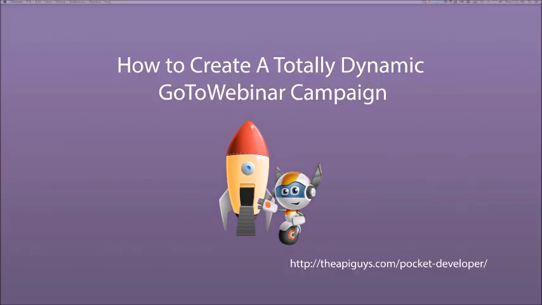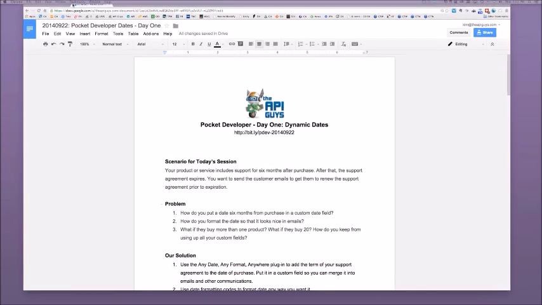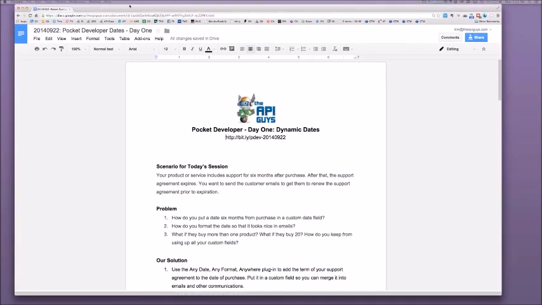We are going to be going through Pocket Developer and how Pocket Developer can help with extending the campaign builder, doing more with campaign builder than what you're able to do with it out of the box. So I've created a handout for you.